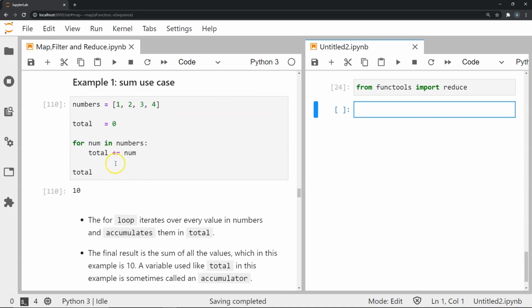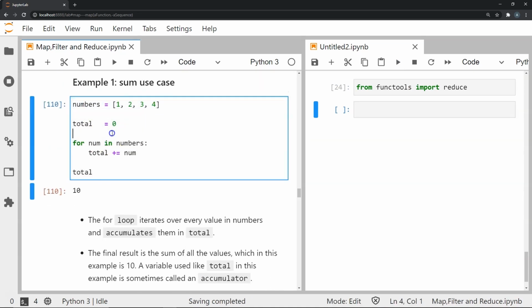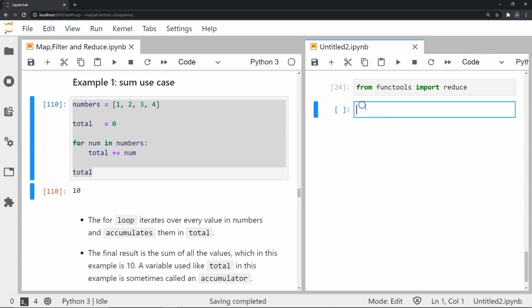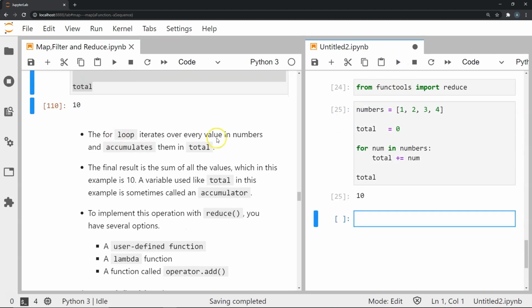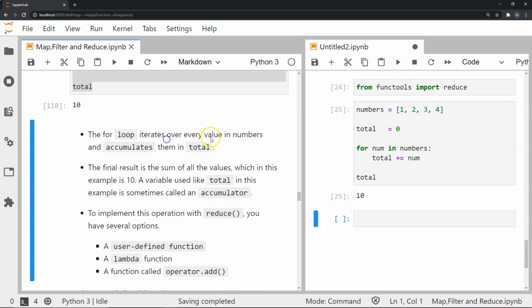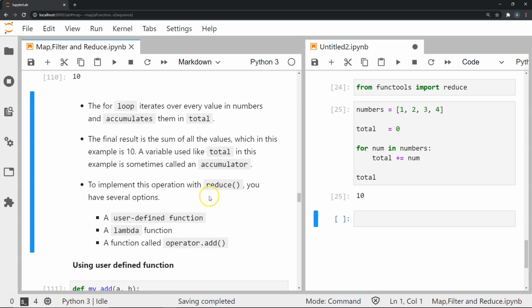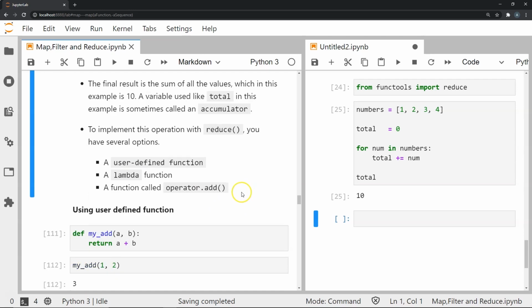In this example, we have some list called numbers, right? What if we wanted to get the sum of each element in this list? Well, we can iterate over it and store it in some variable called total in each step. This is what we would typically do. You can see the loop iterates over every variable in numbers and accumulates them in total. The final result is the sum of all the values, which is 10 over here. In this example, the variable total is what we call an accumulator, and we can apply the reduce function to do the same task.